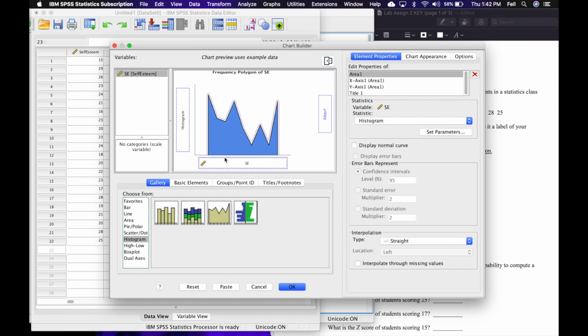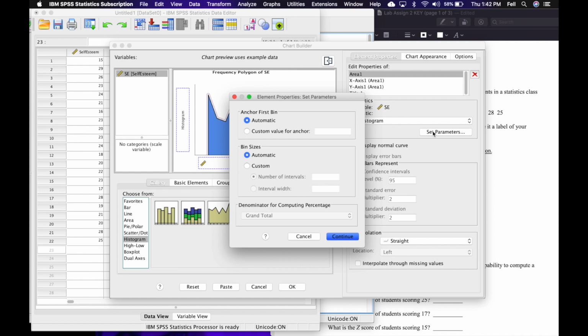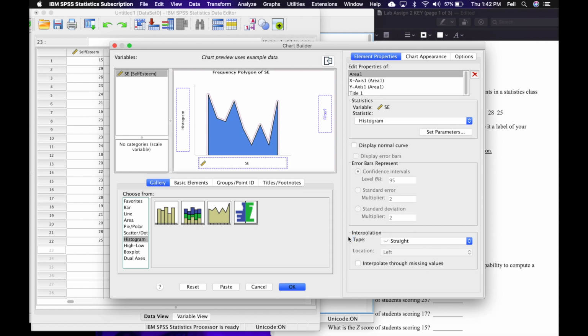But this time I wanted to show you how to kind of play with the graph and make it more precise or make it look how you want it to look. So what we're going to do is click set parameters over here. And then in the anchor first bin custom value for anchor, we're going to set that at 0.5. And then in the bin sizes, we're going to click custom interval width and 1. And then we're going to click continue on that.